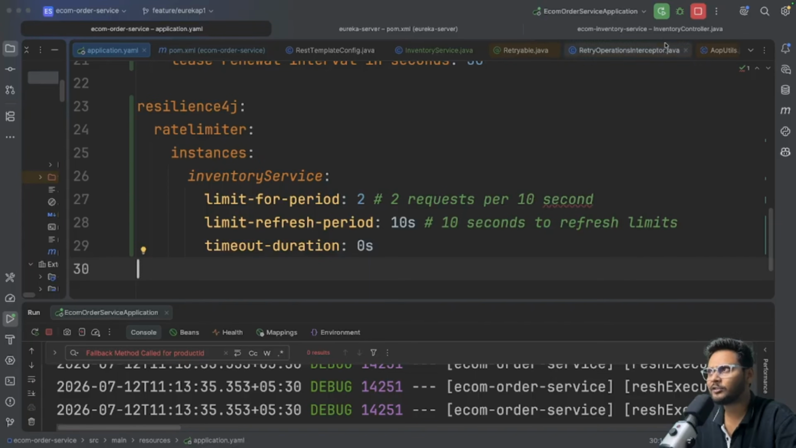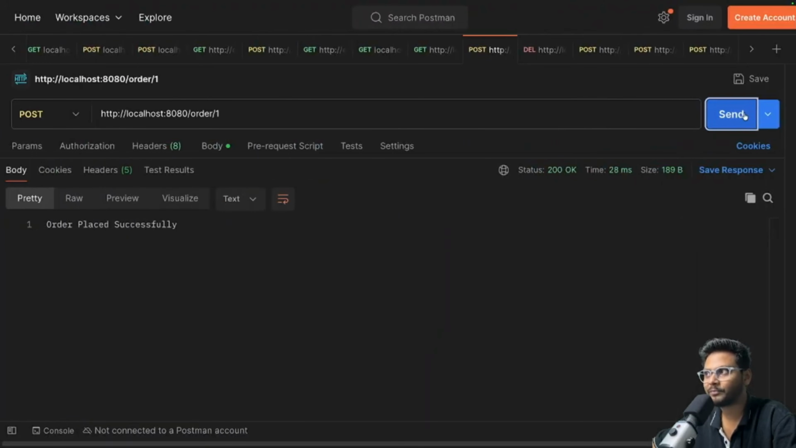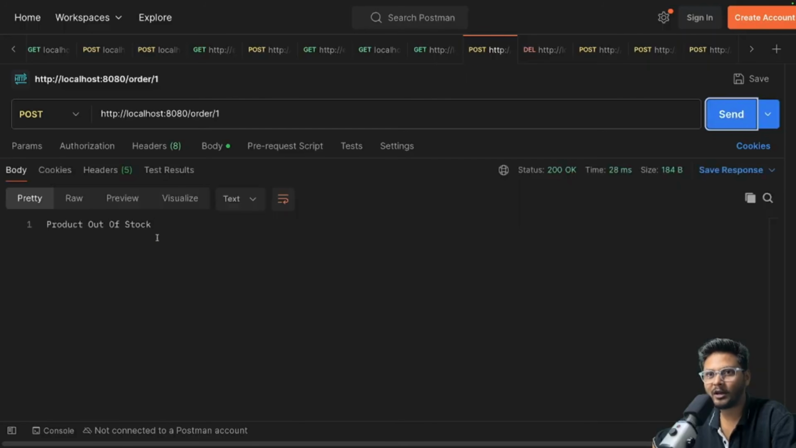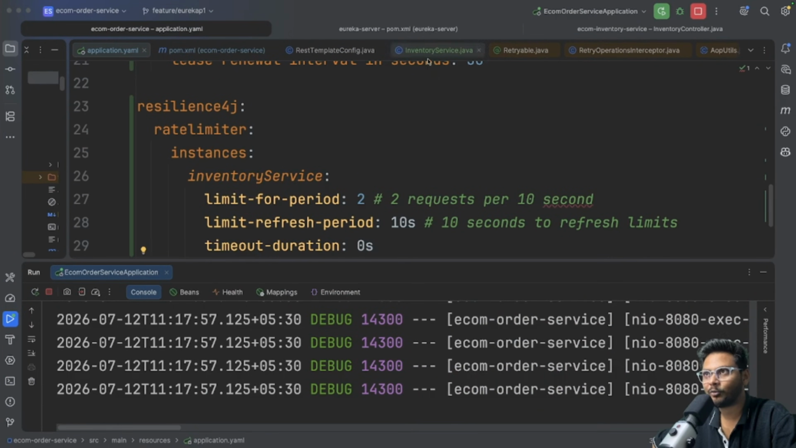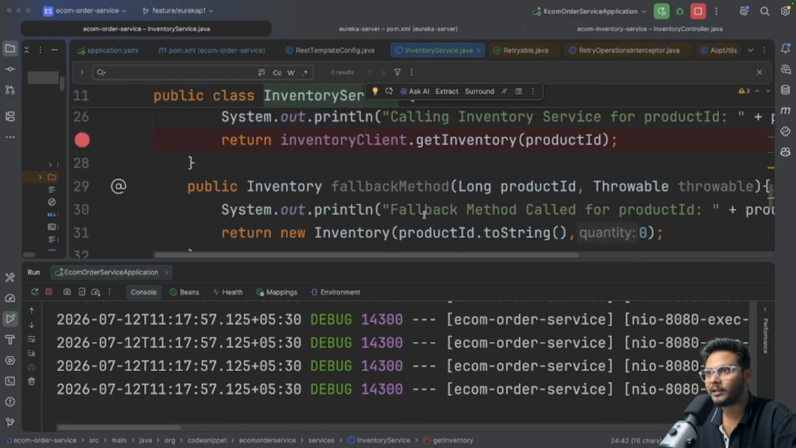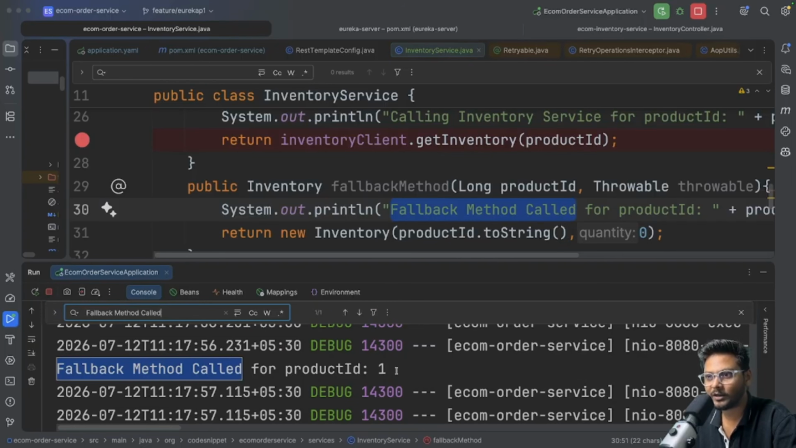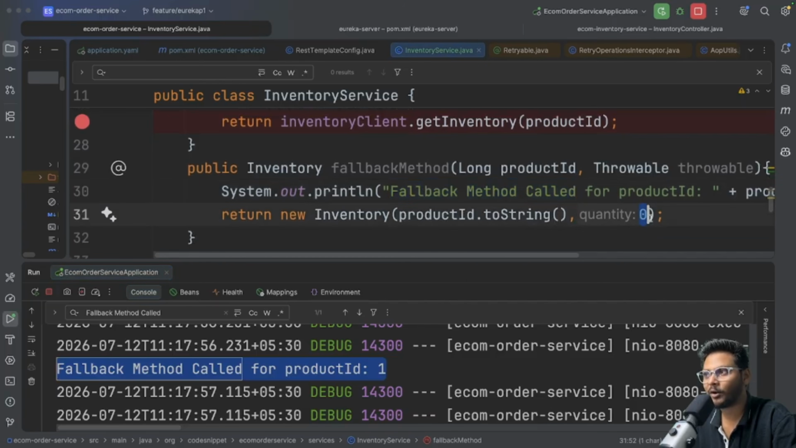Now with these changes, if I just go ahead and stop and rerun, let's see what happens. Now if I go back to Postman and try to send it, 1 request, 2 requests, and if you see, the third request becomes out of stock. Now if I go back to the inventory service, and let me just try to copy this particular text and find it, you will see that we are getting 1 instance. That means our fallback was called. And now since we are returning quantity as 0 from here, it went out of stock.